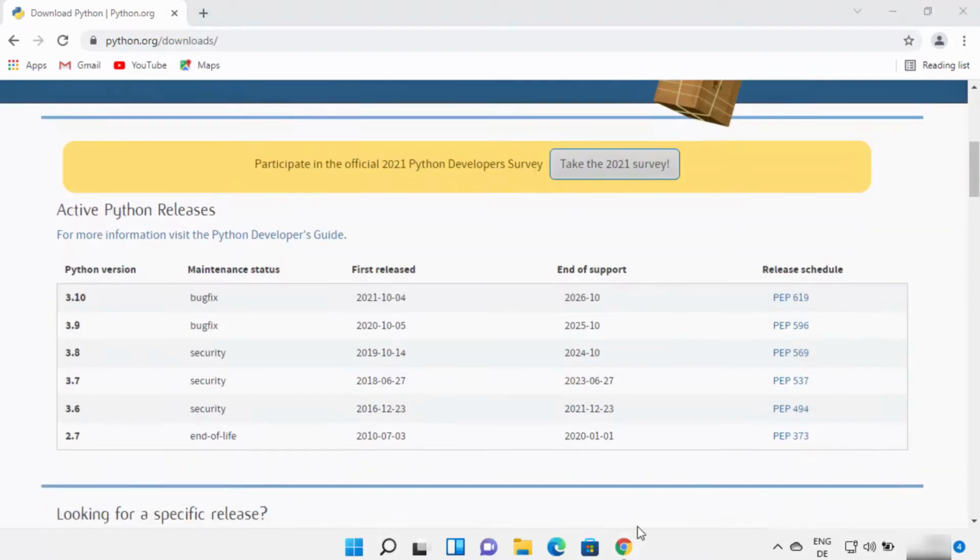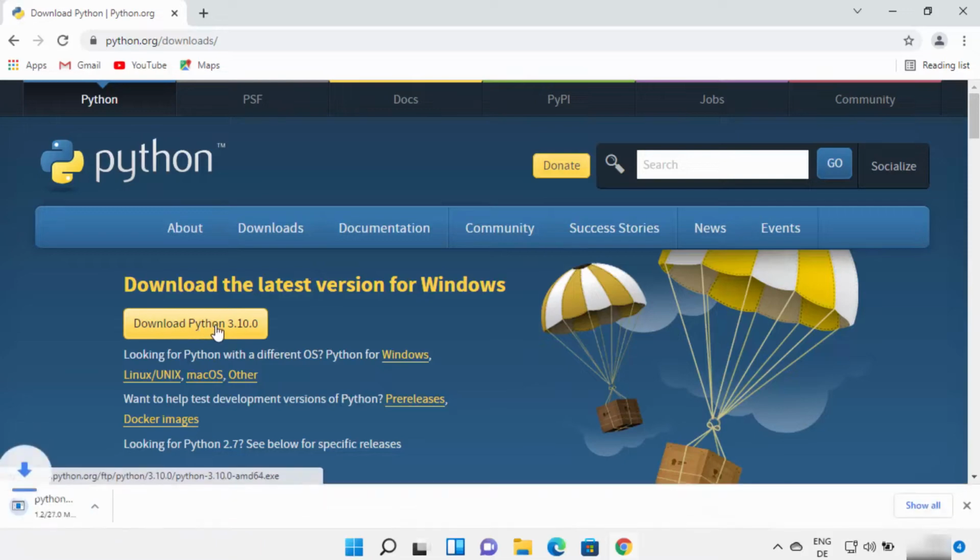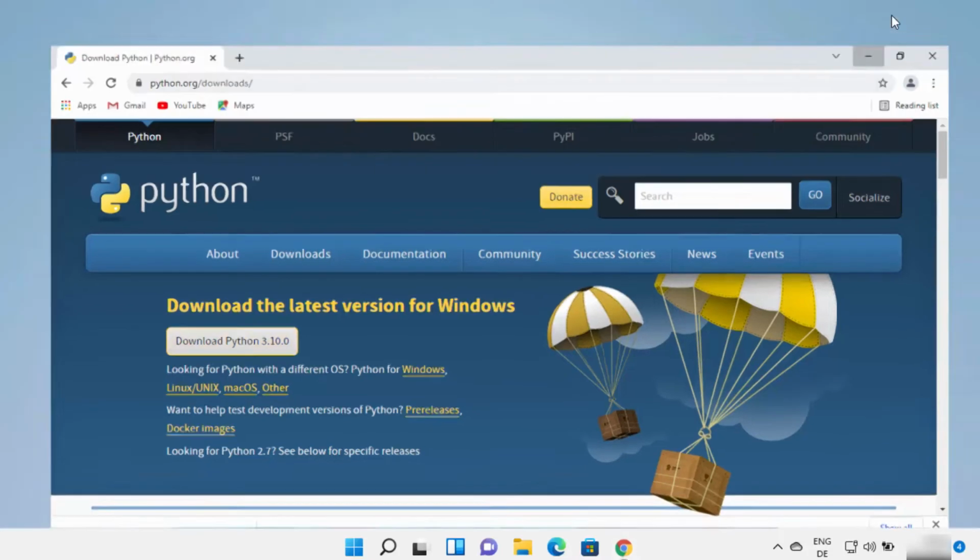So as we have seen, the Microsoft Store was showing us version 3.9, but the latest version at the time of making this video is 3.10, right? So I always trust and recommend downloading Python from the official website, right? So once you are on the download page, click on this Download Python button here, which is going to download the Python 3.10 exe file. You can see this file is downloaded. So I'm going to click on this exe file and then I'm going to minimize my browser.